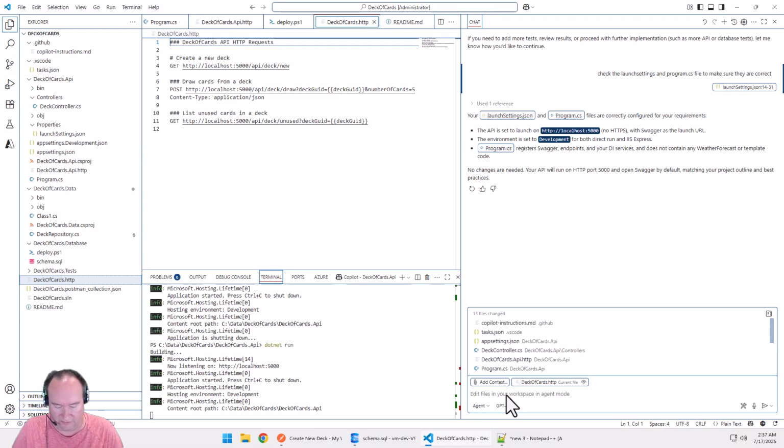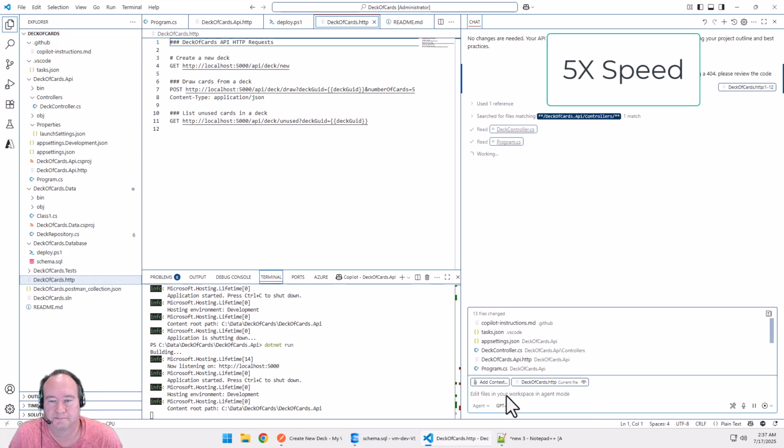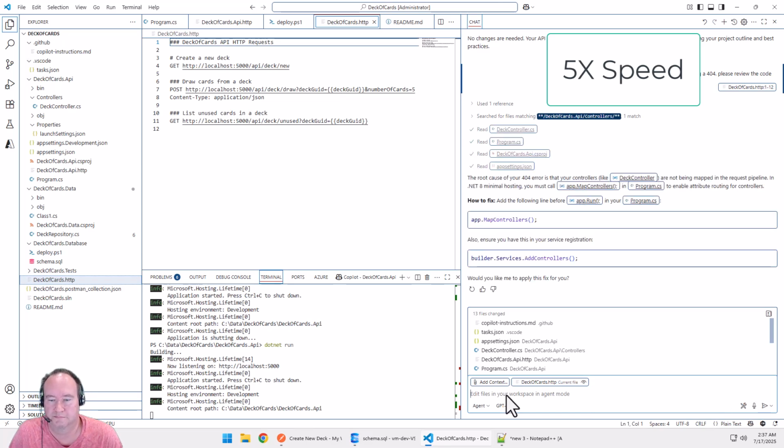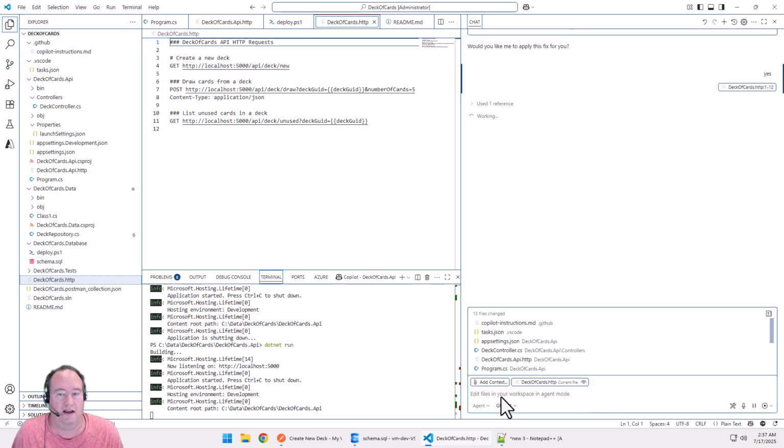Just go ahead and ask it for help. When running the API, getting a 404. Please review the code. And let's just ask the agent and see what it says. Okay, and you see here, it analyzed the code, it found a problem, and it was definitely something that it missed in the beginning. And would you like to apply this fix for me? Yes. And we'll just go ahead and have it apply the fix.